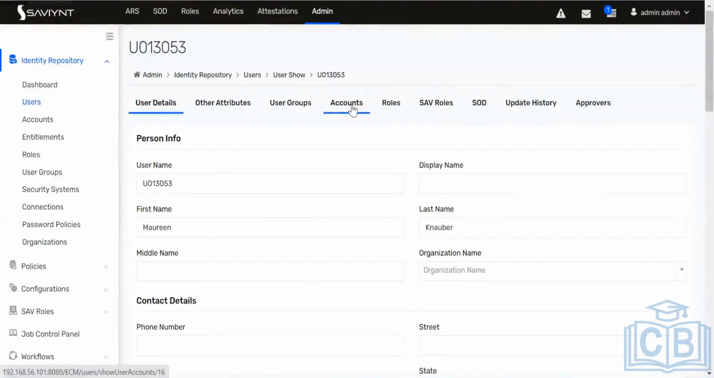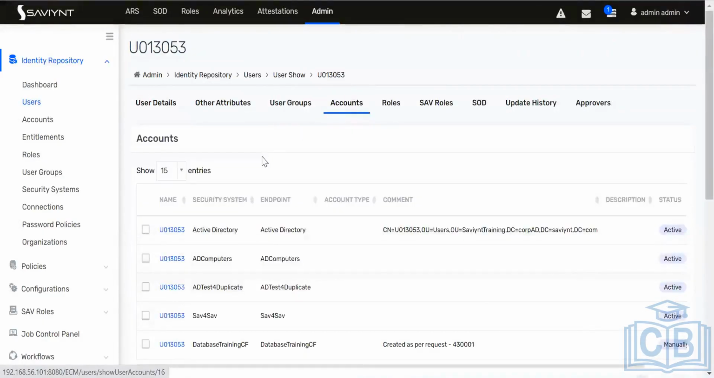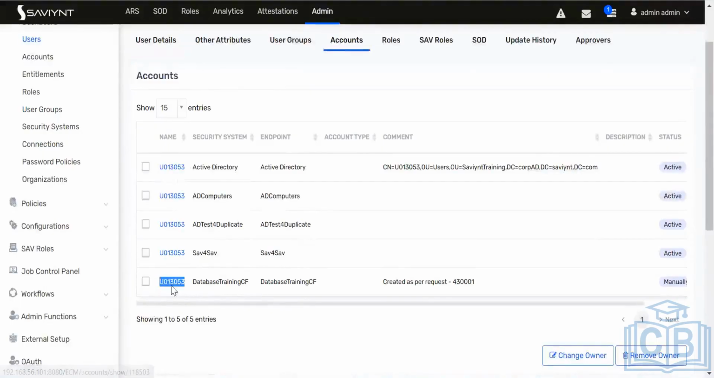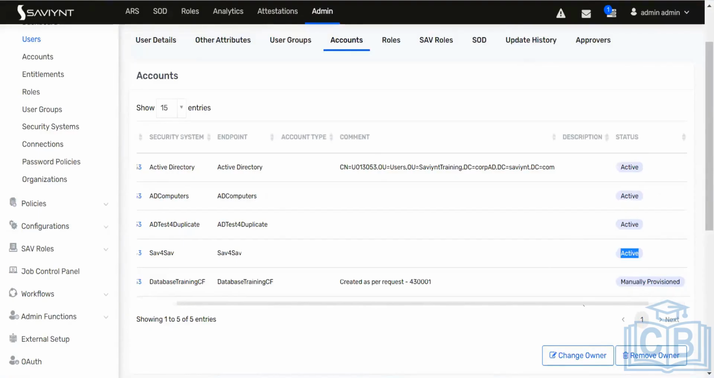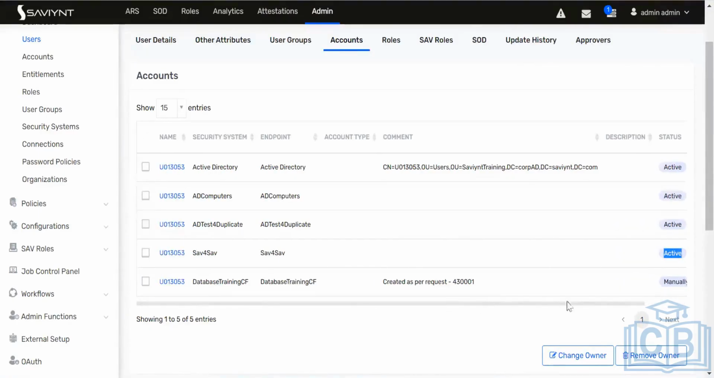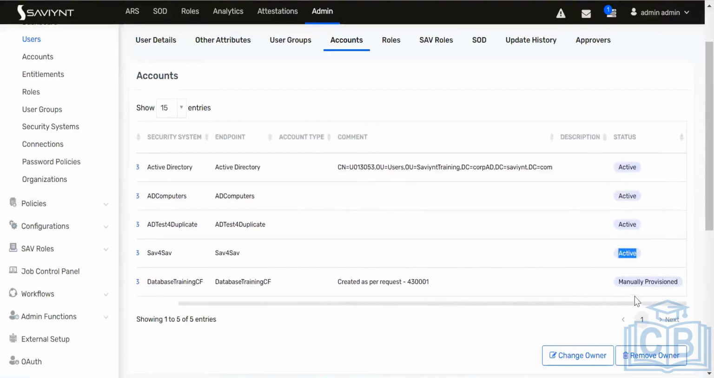If you go back to the account tab, click on account. It had some account earlier. Now you see it has a database training account. And it is linked, created as for request. That means this is a request based application. We requested for this application. And the status is manually provisioned. We'll also see what manual provision is. One is what is active, what is suspended, for import service. That also I'll let you know.